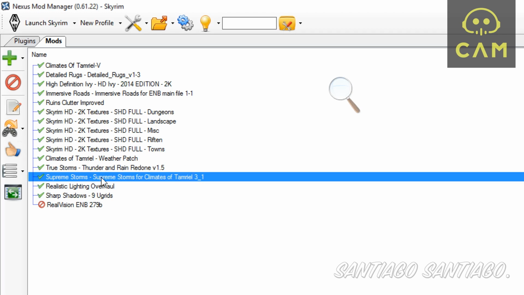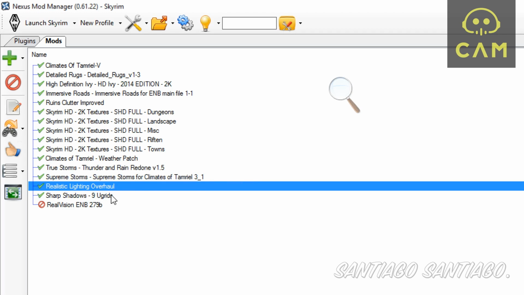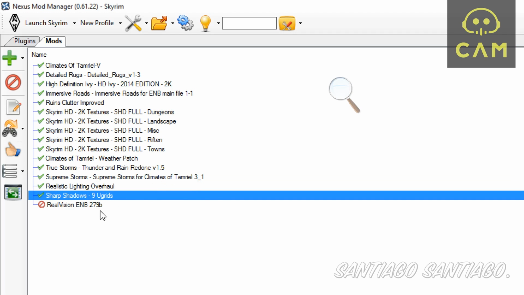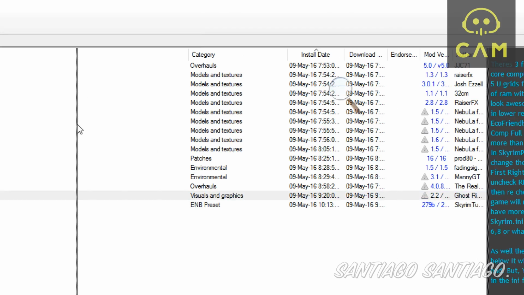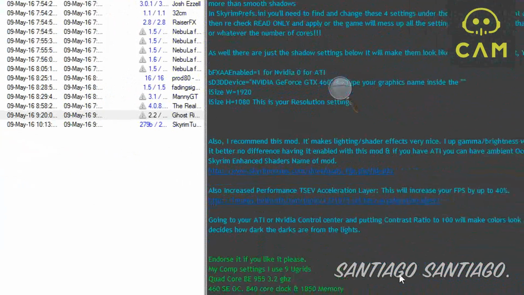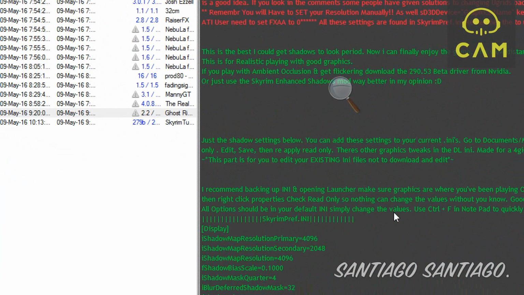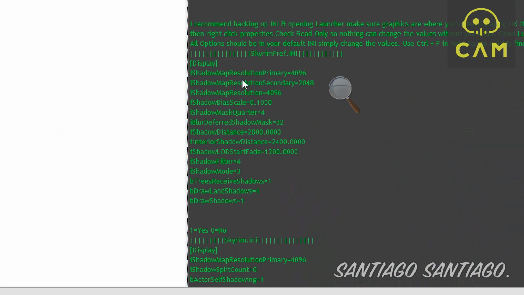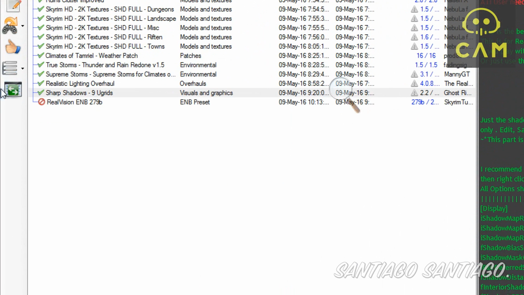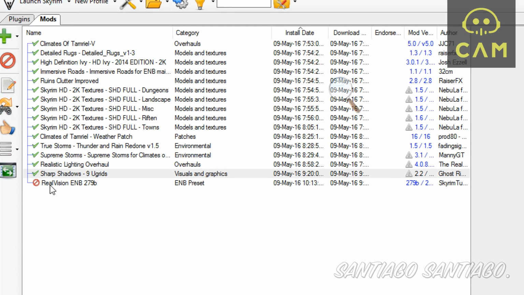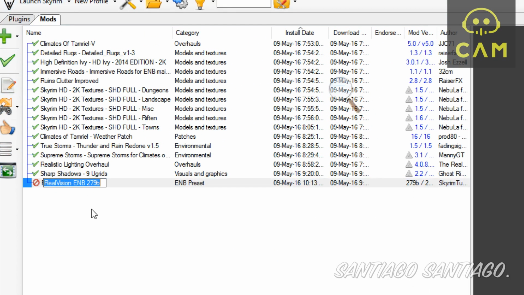Then Supreme Storms for Climates of Time Real, Realistic Lighting Overhaul, Sharp Shadows, which is, as you can see here, I'll show you. Sharp Shadows is the setting I use on my INI file. These values you have to change yourself in order to get sharper and better shadows on the game. So, yeah. And I have Real Vision ENB, which I will use later.